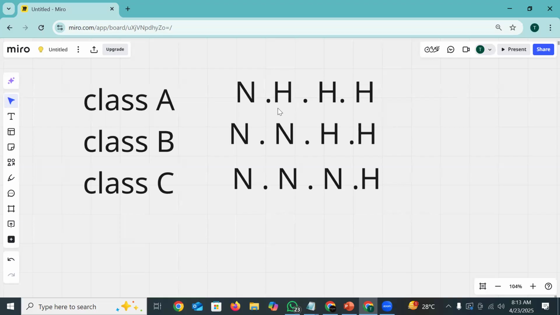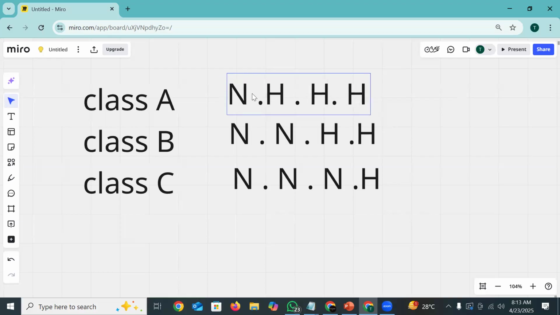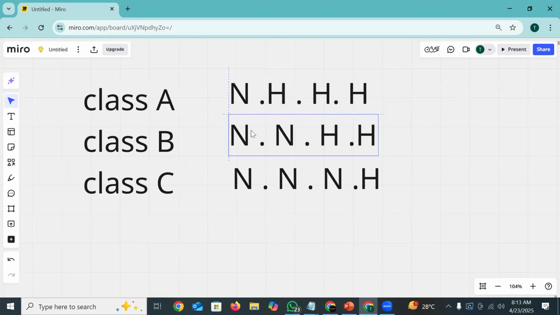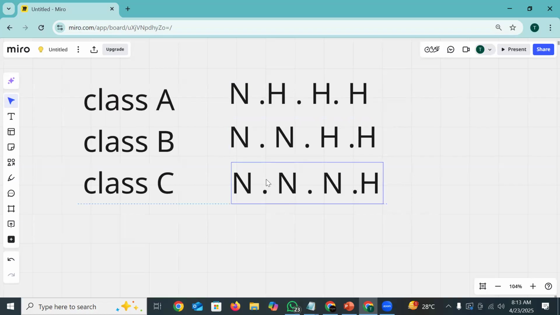So the number of devices that connect to the network is called a host. Am I clear, everybody? Yes. So how many hosts can there be in class A? How many hosts can there be in class B? How many hosts can there be in class C? That defines the size of the network.